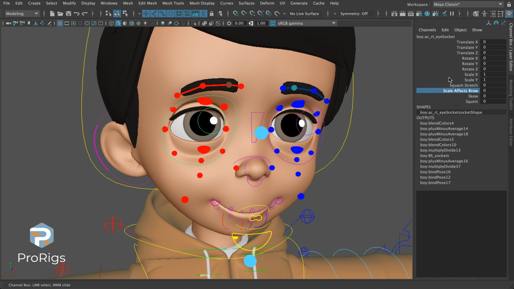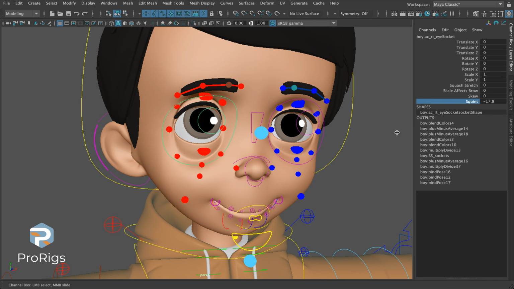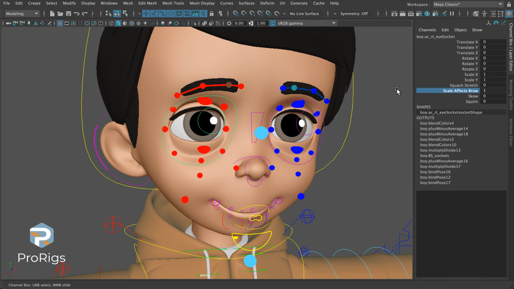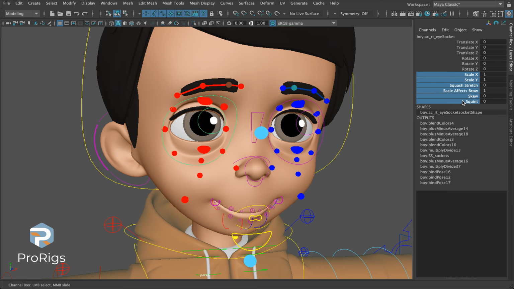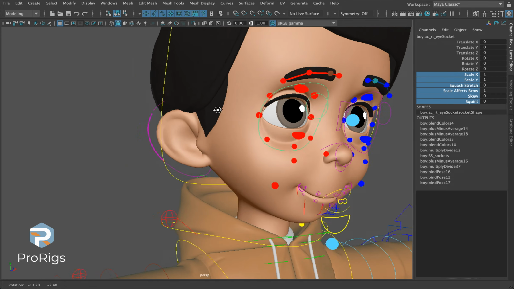So if I go ahead and turn this off, I'll now use the squash and stretch function. I'll use the skew, and I will use that squint. And you'll notice that the brow does not get affected whatsoever. So by turning this from 0 to 1, it just dictates whether or not the brow is going to follow along with these attributes. So that's everything for the socket control, and now let's talk about the lids.